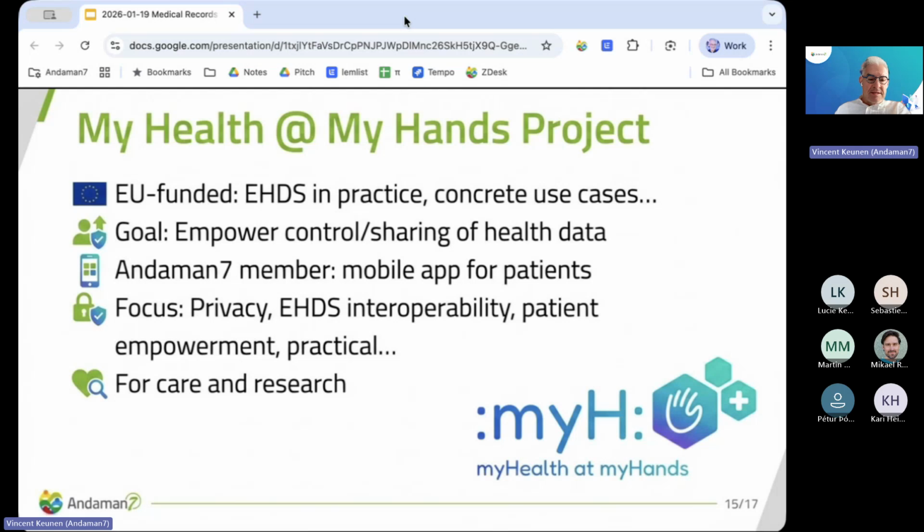In that project, Andaman 7 is a member, like many others. There's many participants in this project, and what we are providing is our mobile app for patients, and we are adding to the mobile app the implementations of the various EHDS standards.